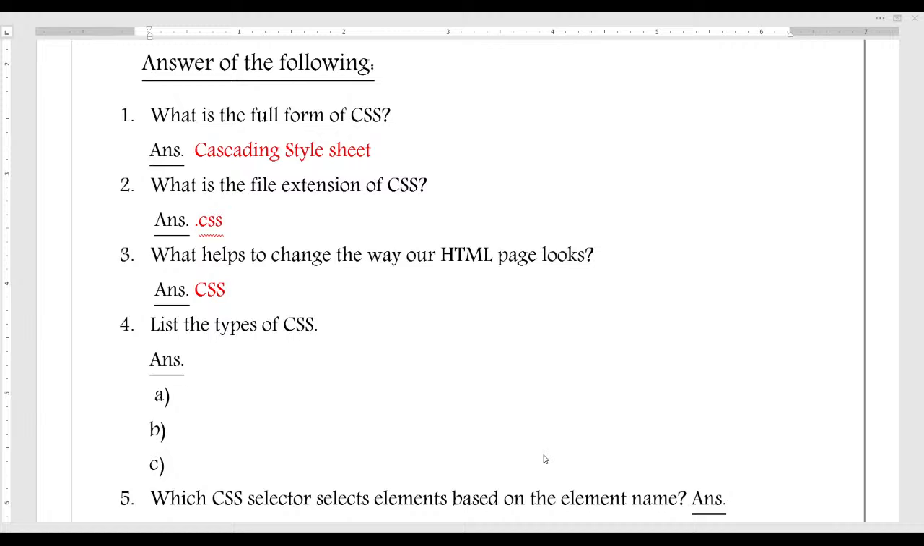Inline, internal, external. Excellent, Maryam. Inline CSS, internal CSS, and external CSS. Do you know what's the difference? Do you know what they mean, inline and internal and external?